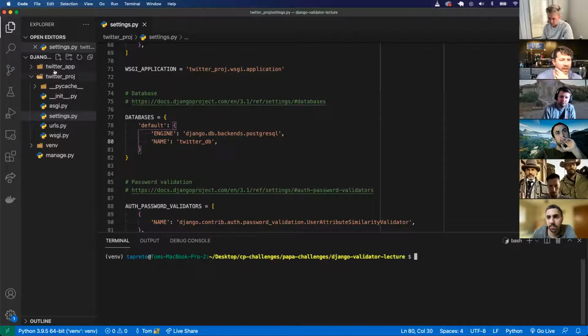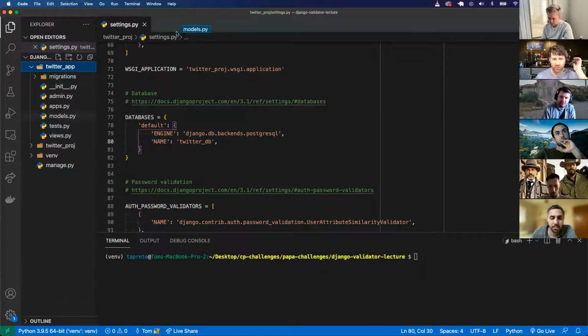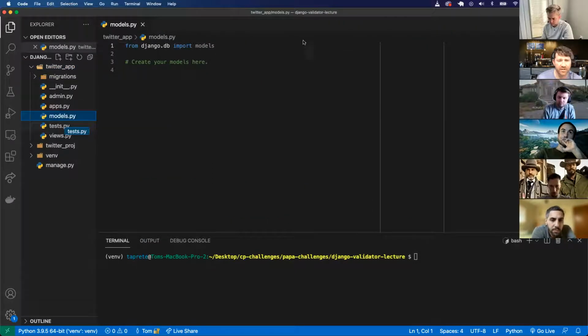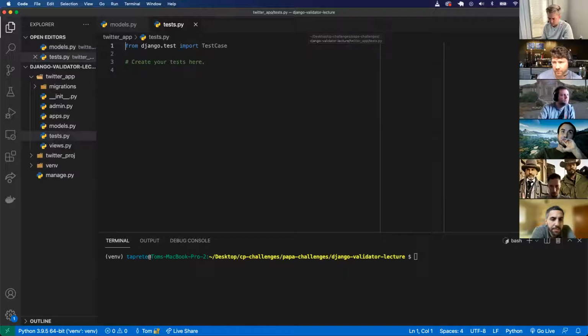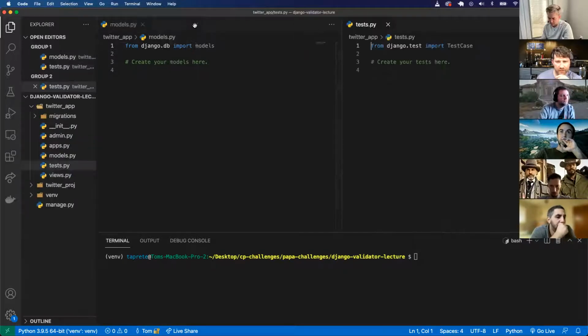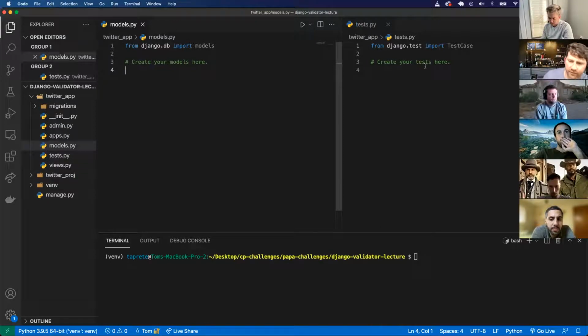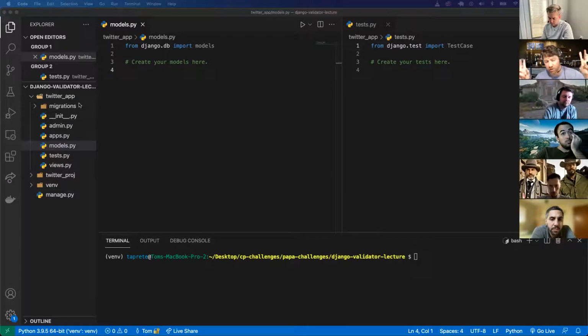All right. Now, let's go to our Twitter app. This is where our application is going to reside. This is where our models are going to be. I'm going to write some tests in here as well, just so we can get kind of familiar with writing test cases. You'll rarely be actually writing test cases in here, but I'm just going to do it for the sake of this lecture.